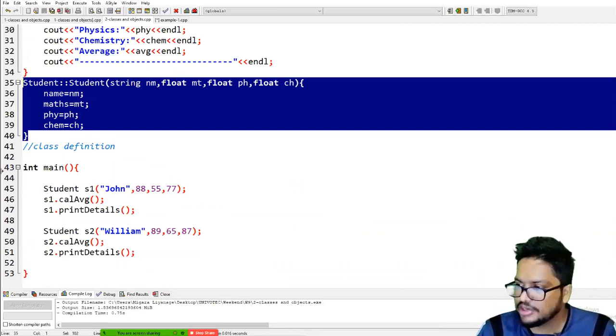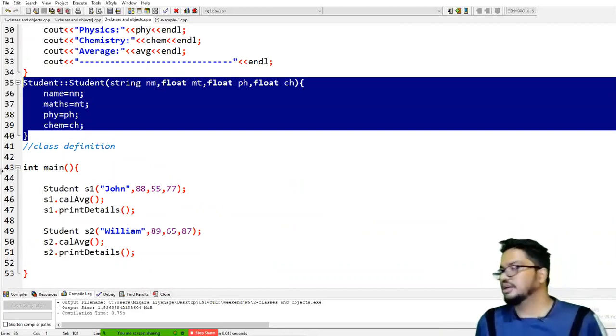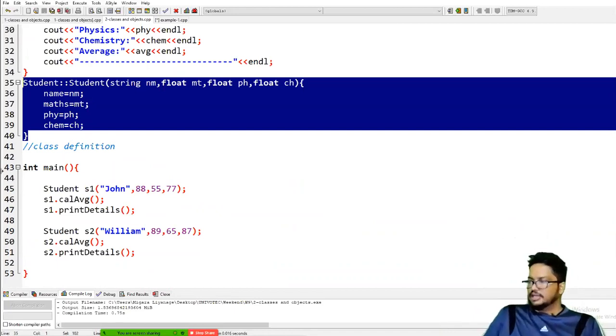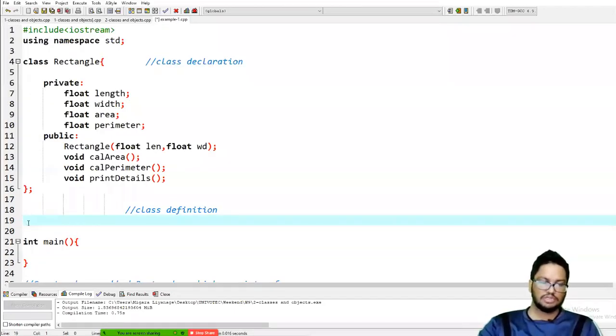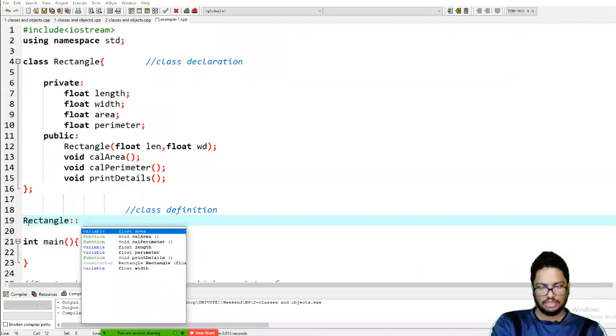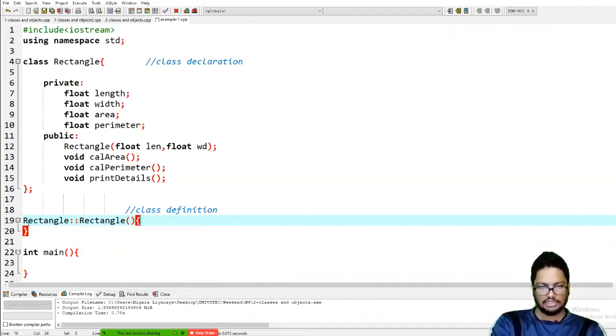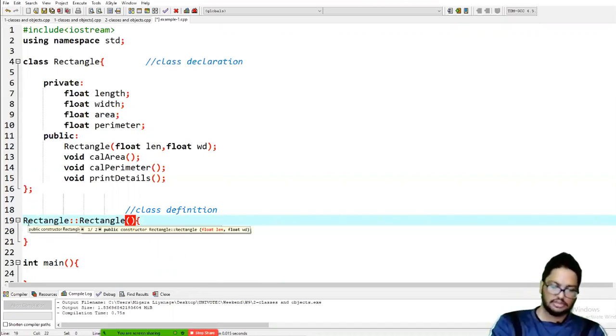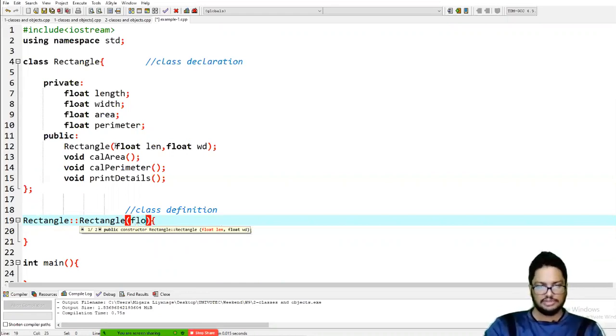So this is the student constructor. This is how we implemented the student constructor. So how, yes, Rectangle, tell me. Rectangle colon colon Rectangle. Okay, so are any parameters needed? Yes, similar to this.